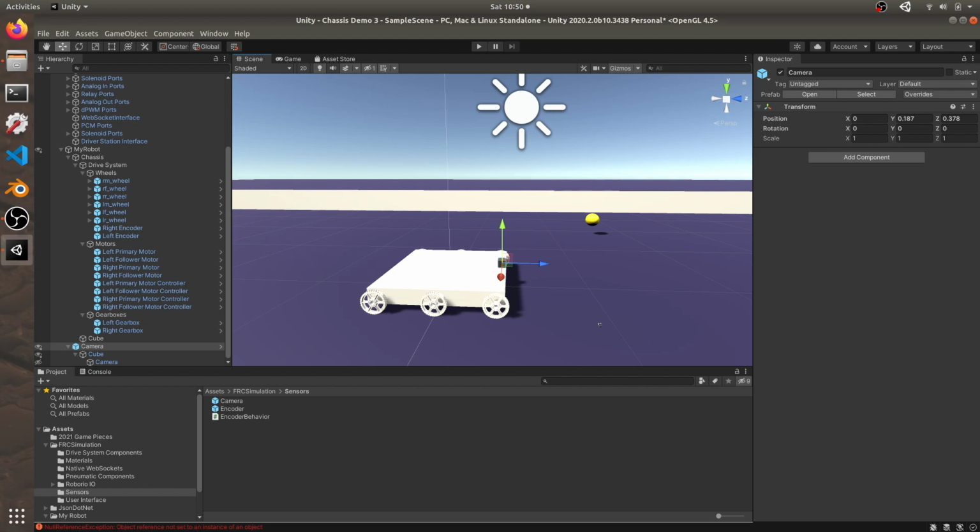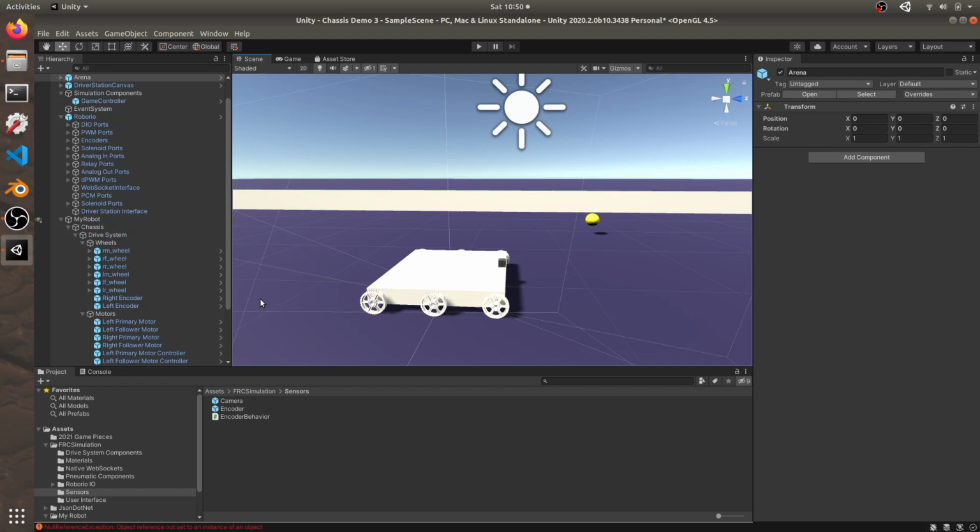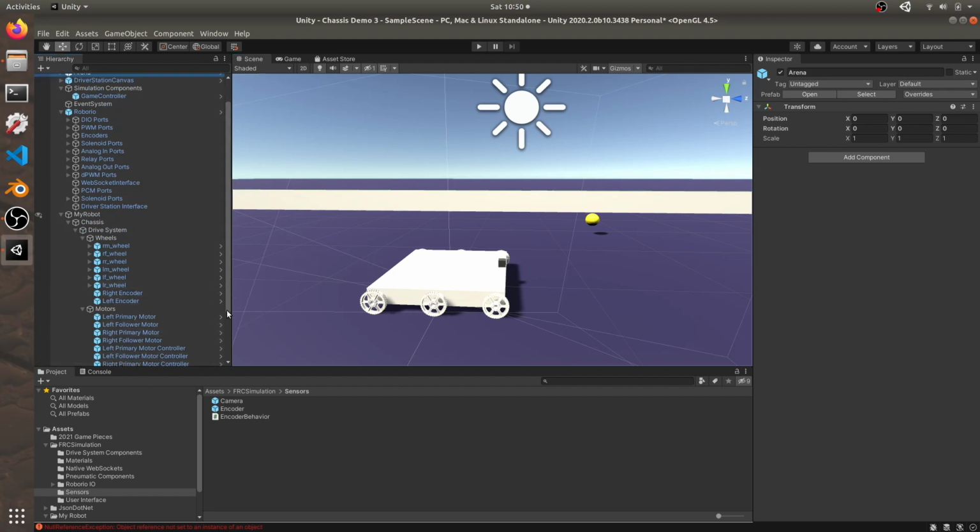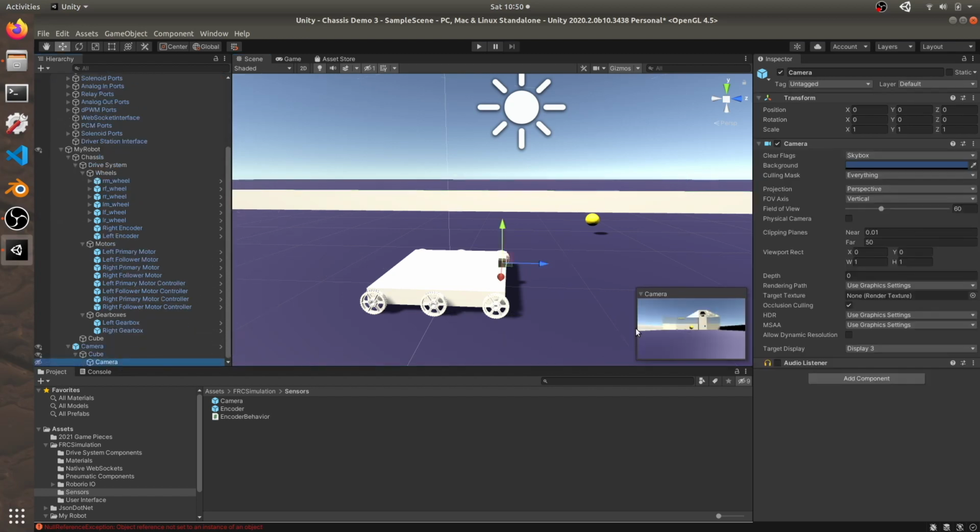So now we've added a camera to the front of our bot. If I select that camera, you can see what it's seeing now. It's got a view of the front of the arena, and nicely we can tell the front of our robot from the back of our robot. So when we're driving around, we've got that little bit of visual help.